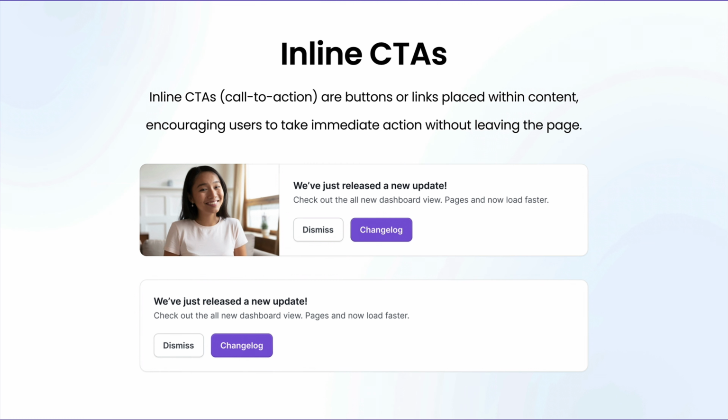Now, inline call to actions are essentially buttons or links that are placed within content. So these are going to encourage users to take immediate action without leaving the page. They're going to be helpful in order to give it that extra layer of attention and create a component which is structured and quite visible, but without having to disrupt the UX flow in any major way.